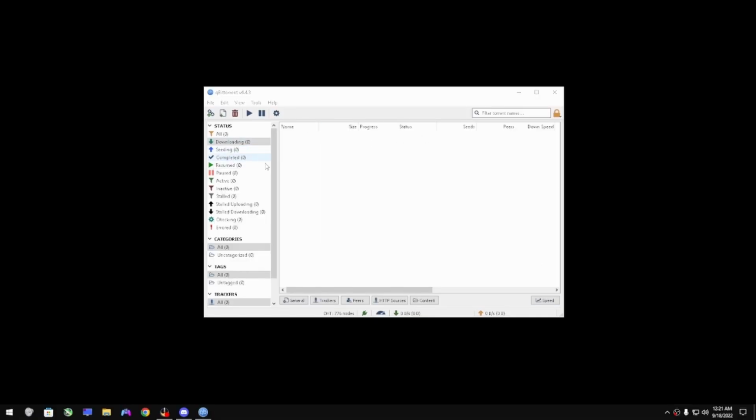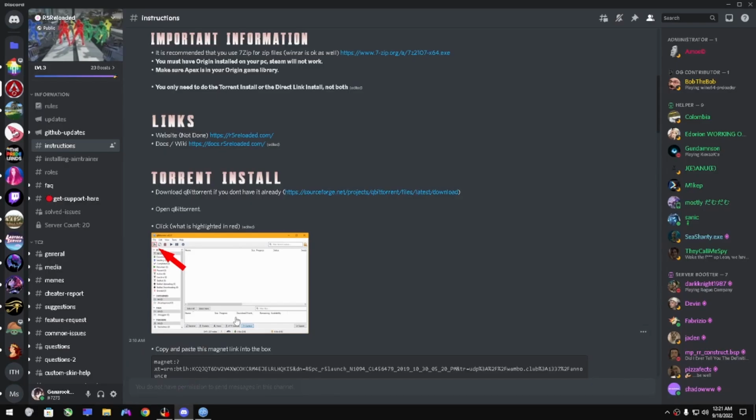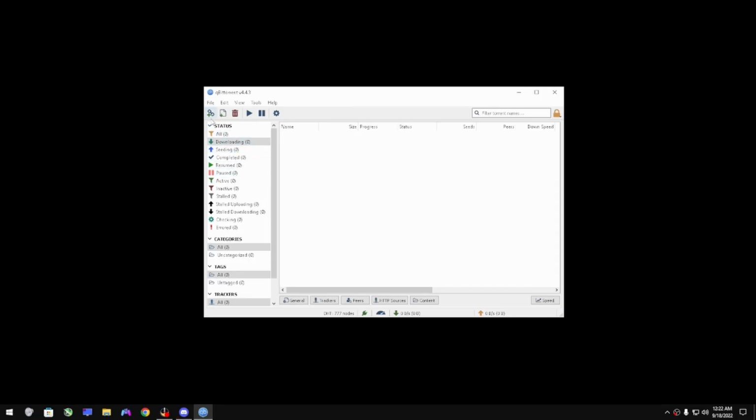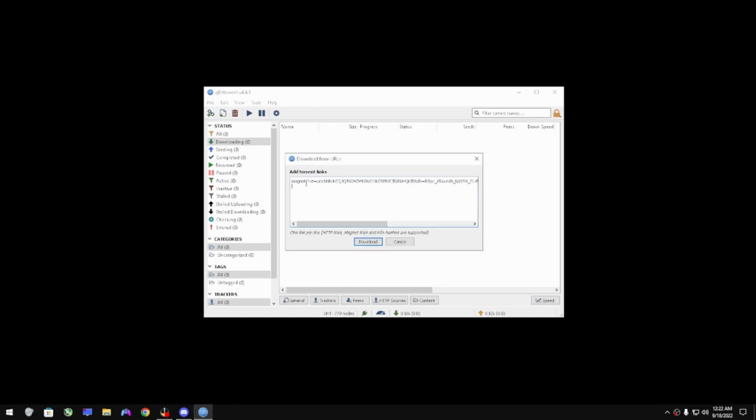Now once you have the torrent installed, what you want to do is head back over to the R5 server, and right under the torrent install there should be a link. Copy it, go back to the qBittorrent and click on the little chain with a plus sign on the top left, and it should be pasted in it already. So all you have to do is download.